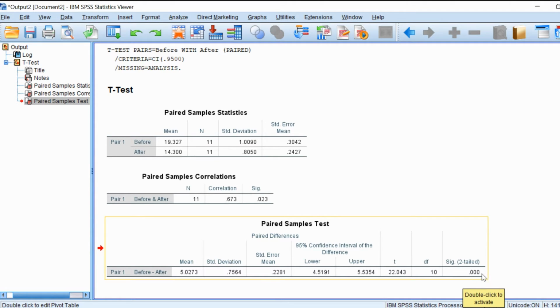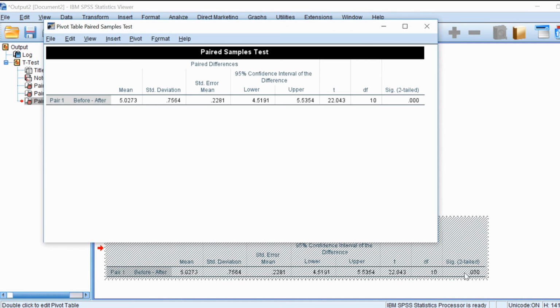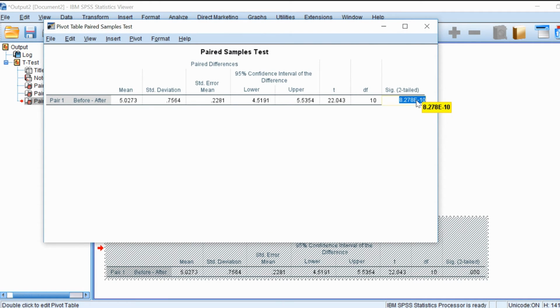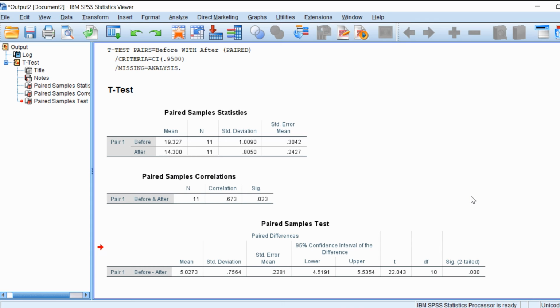The p-value quoted here is 0.000. The p-value is not actually 0, it's just so significant that it's below 3 decimal places. If I wanted to see what the figure actually was, you can double click on this, and you can see that the value is actually 8.27 to the minus 10. So in this case, the difference is very, very significant. That is how you perform a paired or a dependent student t-test by using SPSS.